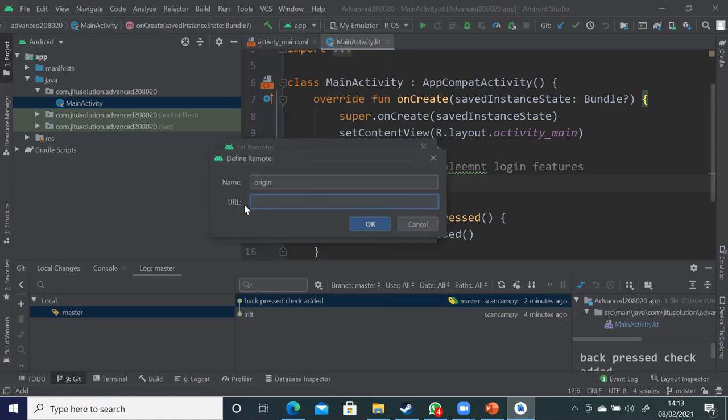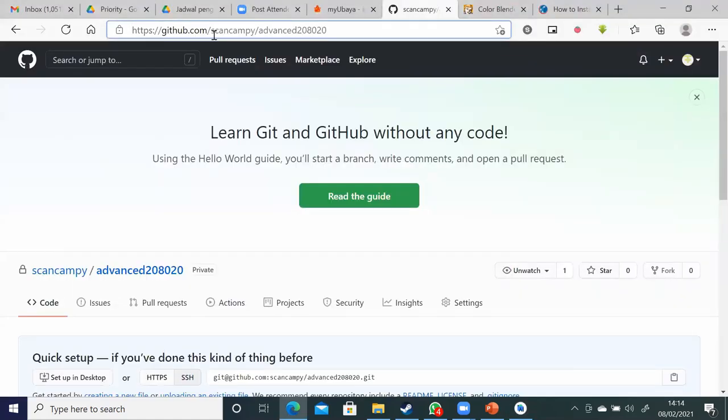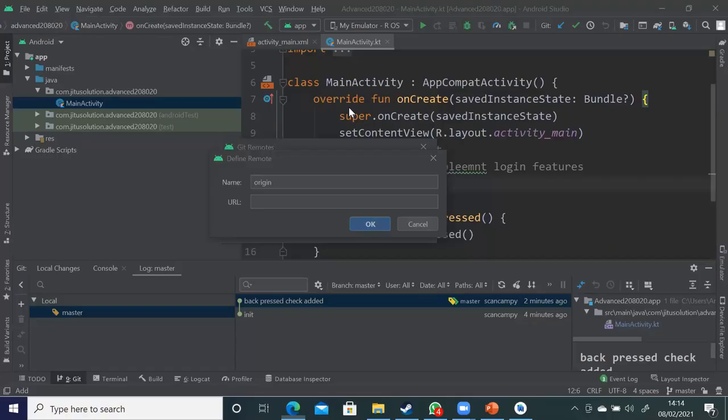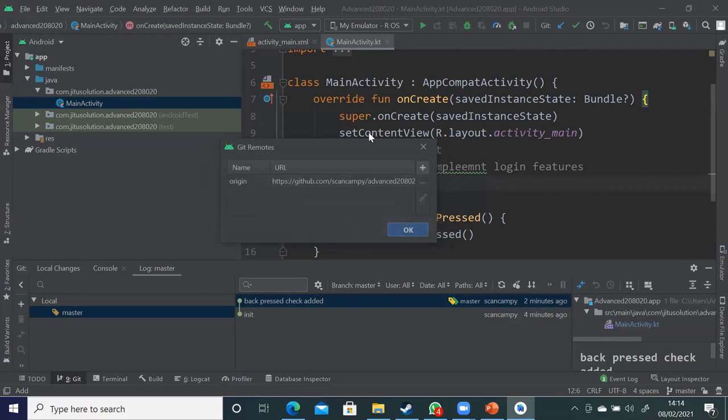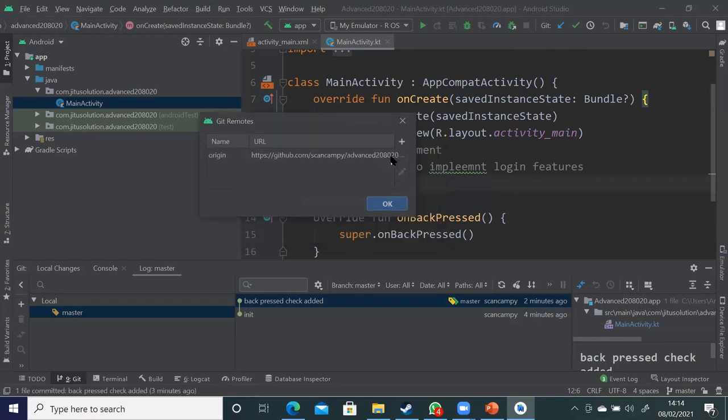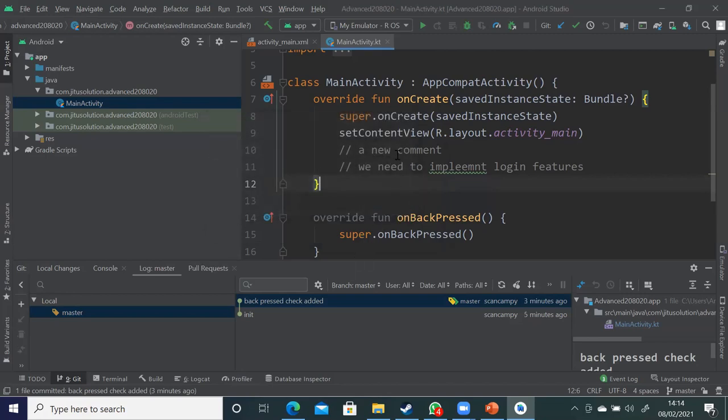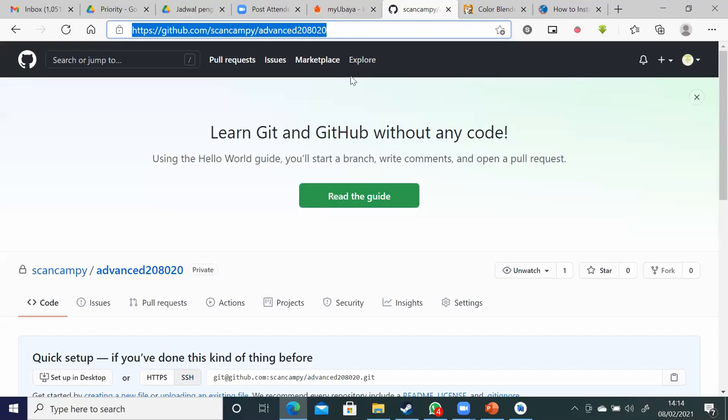Android Studio asks you for the URL of your repository. You just copy this URL from your GitHub and paste it in here. Just press OK. Checking URL. If it's a valid Git URL, it means that it's fine and it's stored in this project. Now just press OK. Okay, we already set the remote repository to this Advanced 2018-20.